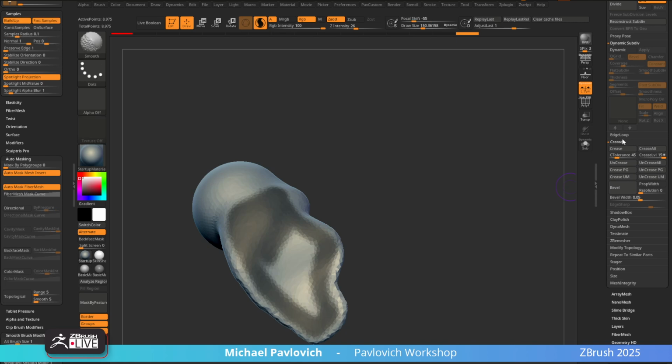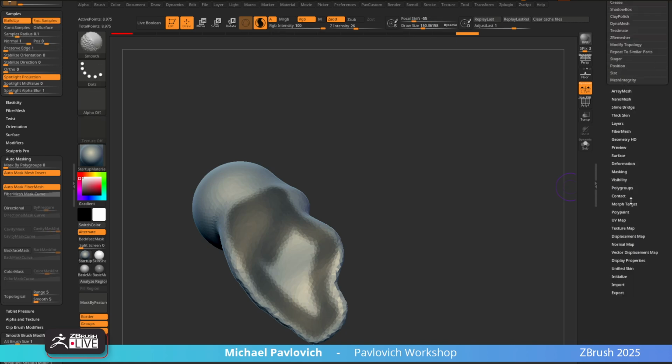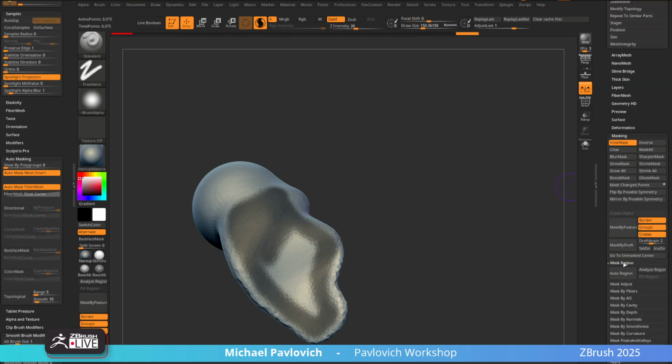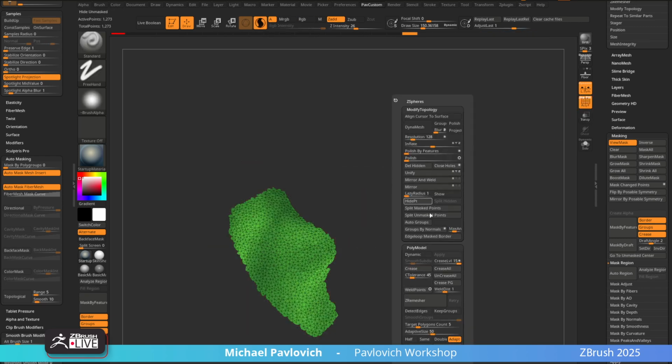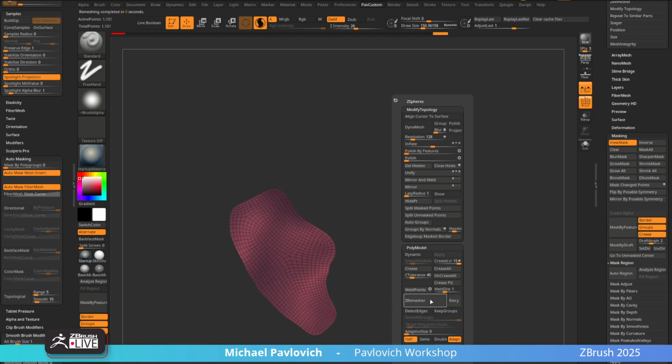If you go down here to masking, you can say mask region, analyze region, mask a little bit, fill region. Control W to make it one polygroup, Control Shift Tab, geometry modify topology, delete hidden. I'm going to do a quick deformation polish by feature open circle to smooth that out. ZRemesh half, depth size down to 0. And now we've got our cape shape.